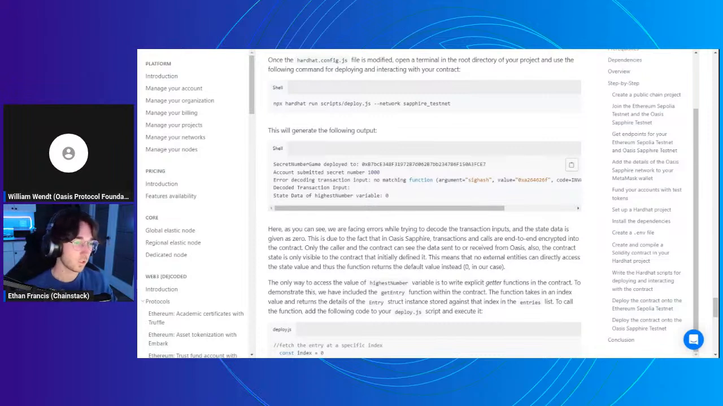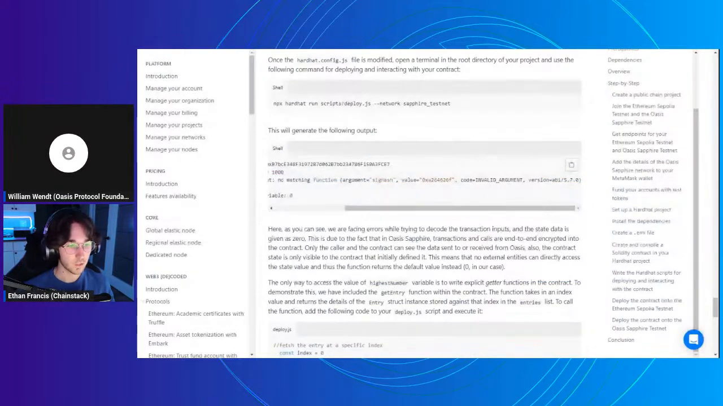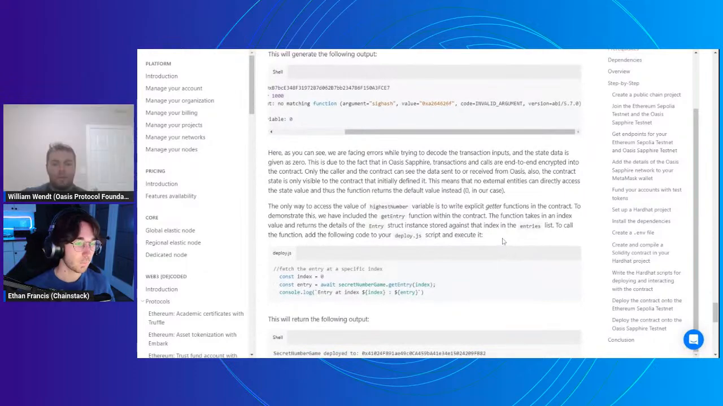You can see there are even errors thrown here because that data is unavailable natively on Oasis, because of course there's privacy enabled here. There's confidentiality enabled in the smart contract because it's deployed on Oasis and because of the way we set it up. You can see we have 0. There's not even an input here. This one didn't even go through because it was invalid. So this is a very cool example.